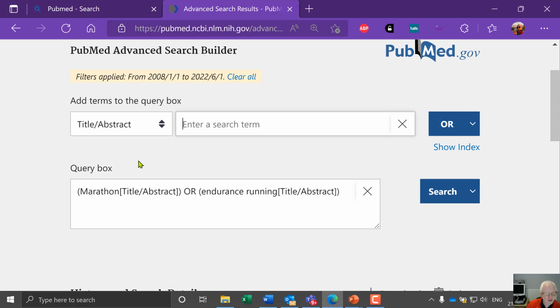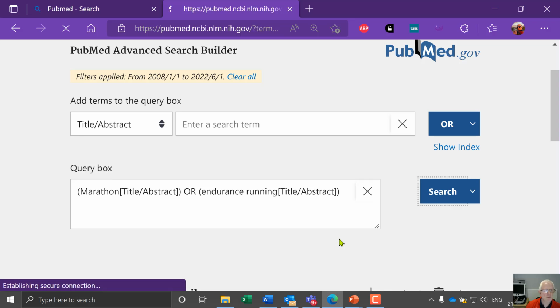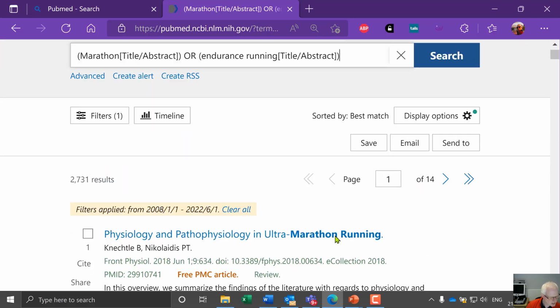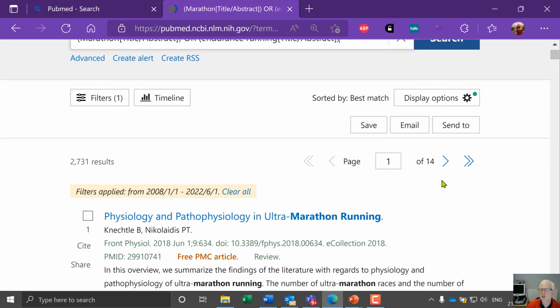Now, what I'm not going to do, because I am in a medical-based database, is add the physiology, because this only searches medical and physiological papers. So if I now hit search, it'll take a moment again to come through. 2,731 papers. So suddenly we've got it into the realm where we've got papers which are of interest.